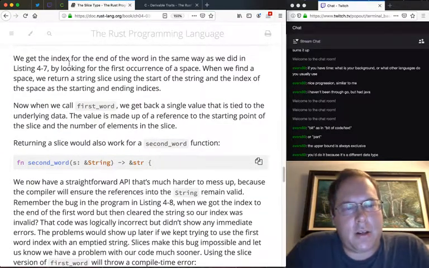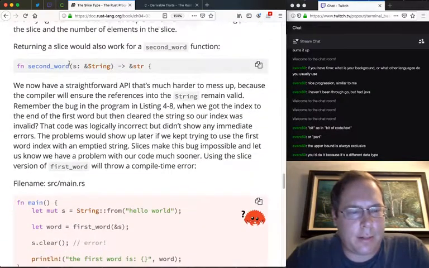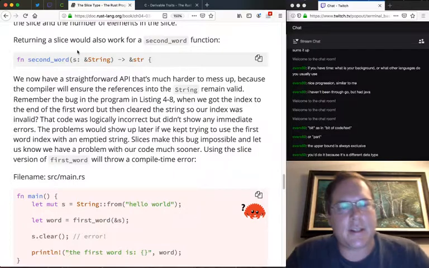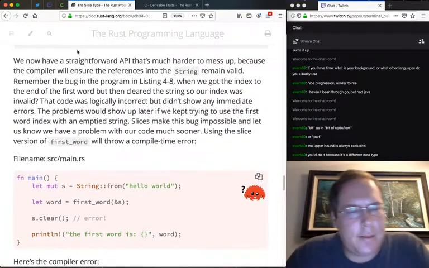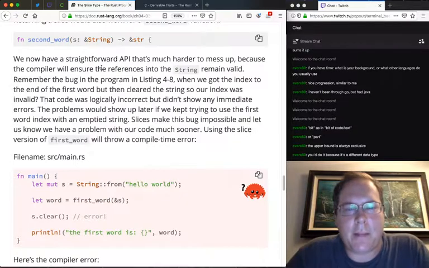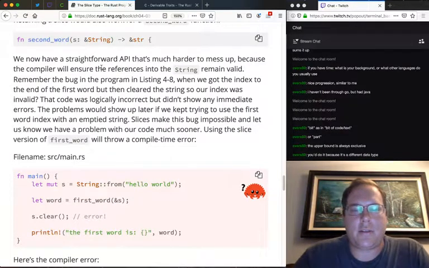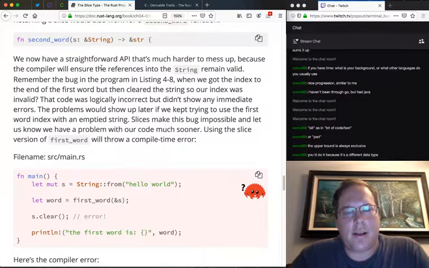Okay, so we get the index for, yep, I already went through all that. Returning a slice would also work from the second word. We have a straightforward API that's harder to mess up because the compiler will ensure references into the string remain valid. So the bug in listing 4.8, when we got the index at the end of the first word but then it was cleared, that code was logically incorrect.